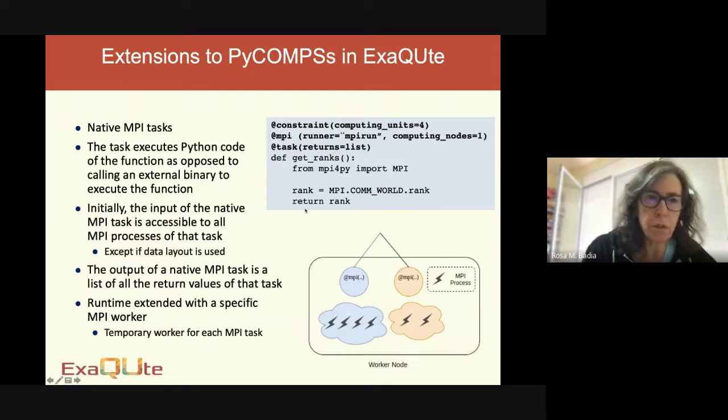So in this case, the MPI tasks run on multiple nodes, the same case as the binary MPI tasks. The input of the task can be a collection, a set of values that are distributed in the different nodes and the different processes of the MPI application. The individual processes may just return a value, an object, but the whole set of tasks will return the task list.